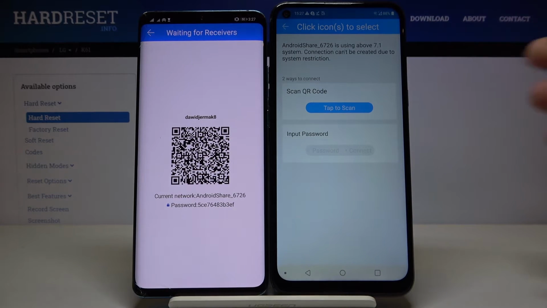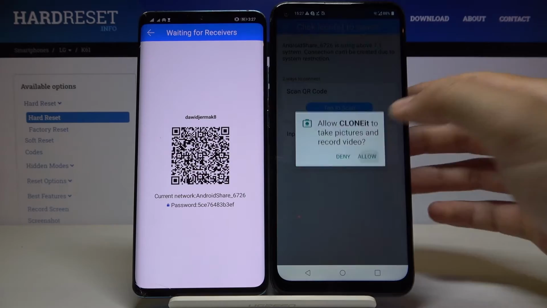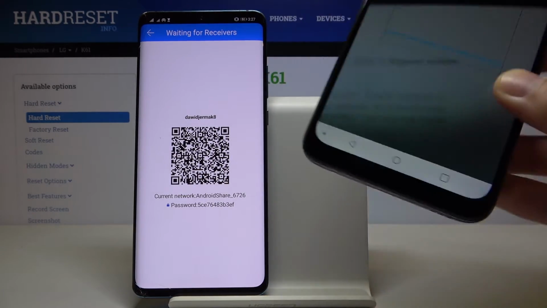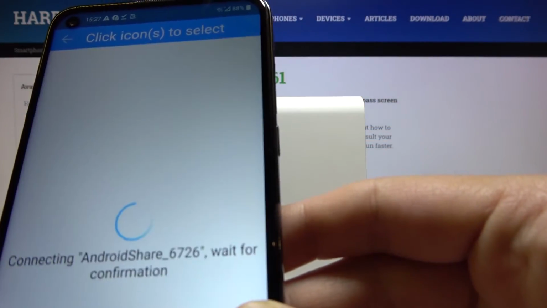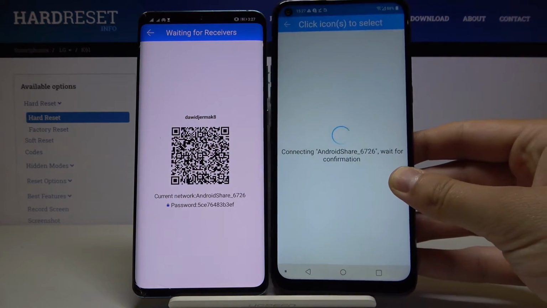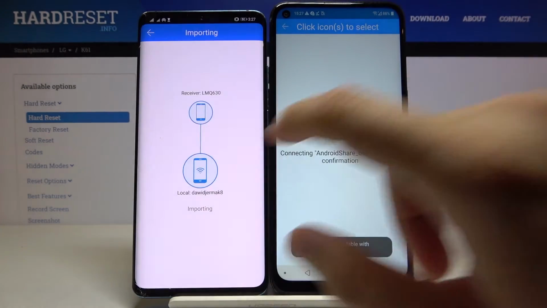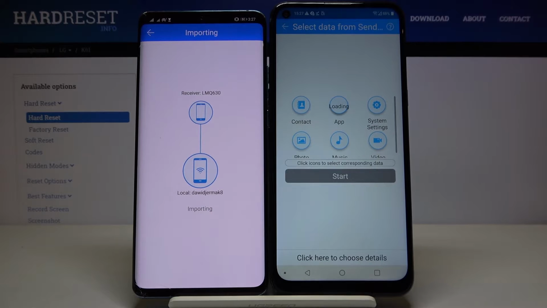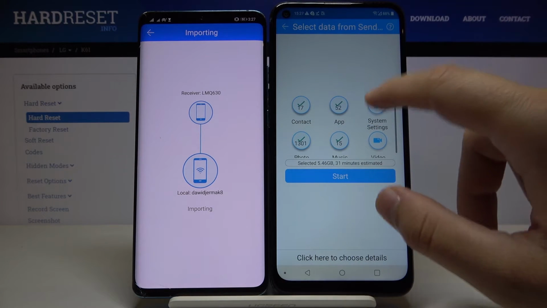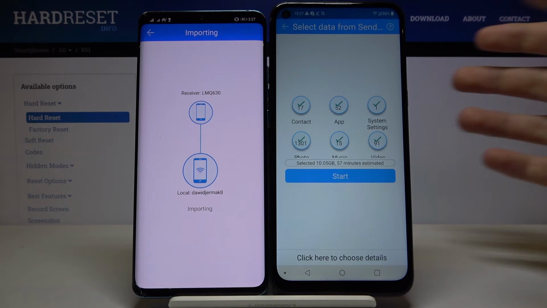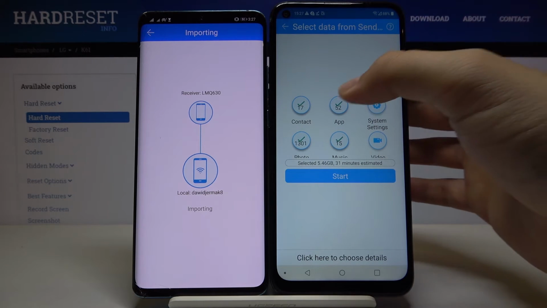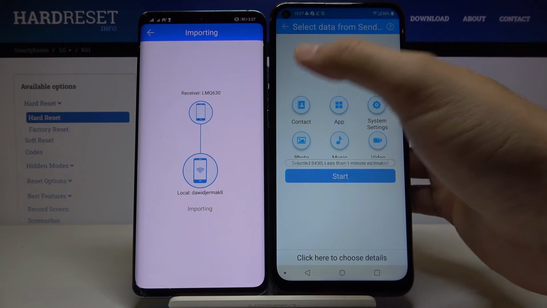So you have to pick your way. I'm going to scan the code, it's just the faster way. So grab your phone, put the frame into the QR code, and right now we have to accept the request, right? So if you want to send everything, you have to click all of these icons and just click start, and everything will be in this LG K61.